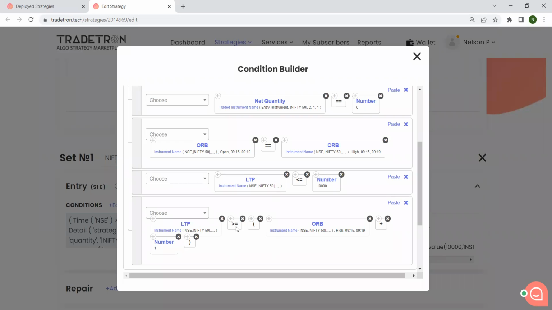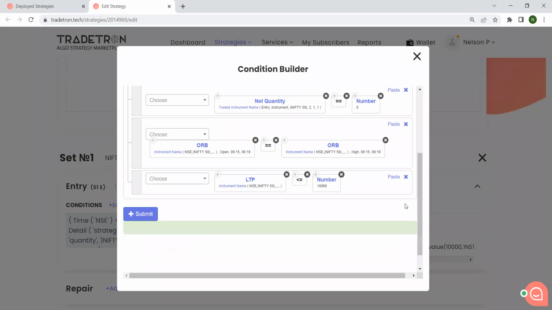All right. So LTP, use brackets properly. Most of the clients get confused. Their strategies don't work because they don't use brackets properly. So LTP is greater than, in brackets, ORB high price plus number 1. So this is how you build that. Okay, I hope this is clear.